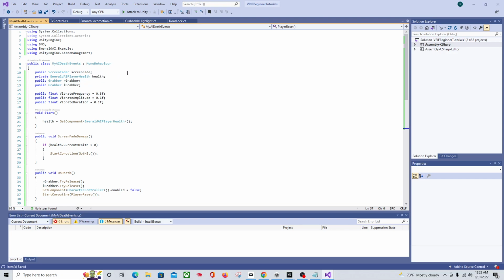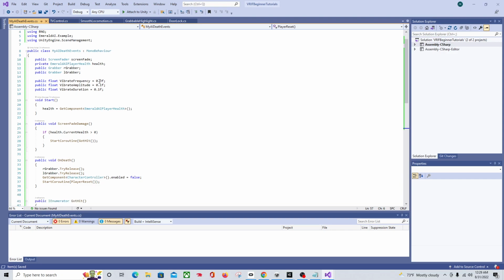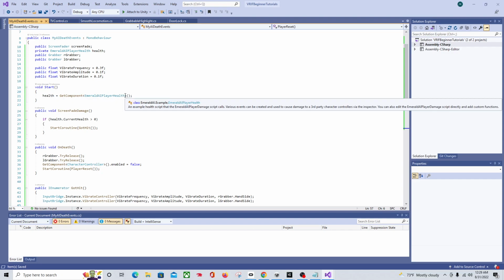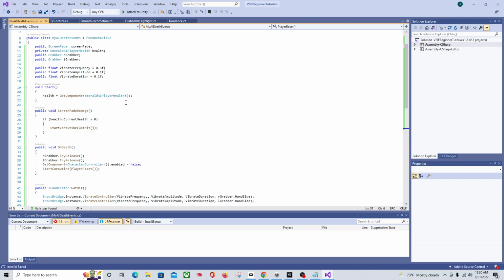You could also trigger something like a blood effect around your screen. We're going to need our player health, so that when we reset our scene to where I start at the beginning, it's going to reset our health back to whatever we set it to be. Right grabber and left grabber, we're going to need these because I've set it so that every time we get hit, it gives us haptic feedback, and you can set the frequency, the amplitude, and duration of that feedback in your controllers in the inspector. On start, it's going to get our health component, which is our player health. That's what's taking damage.